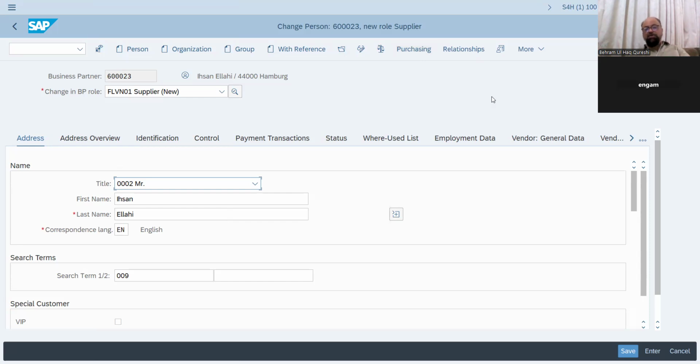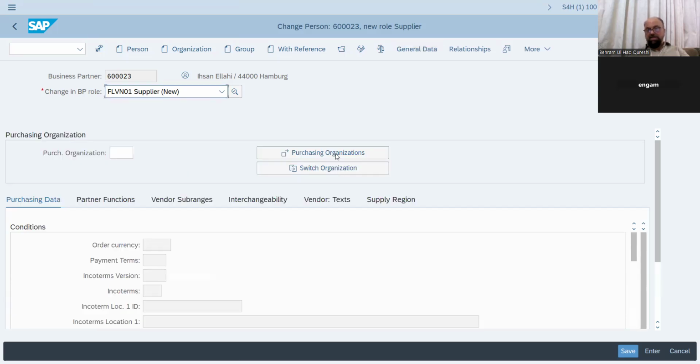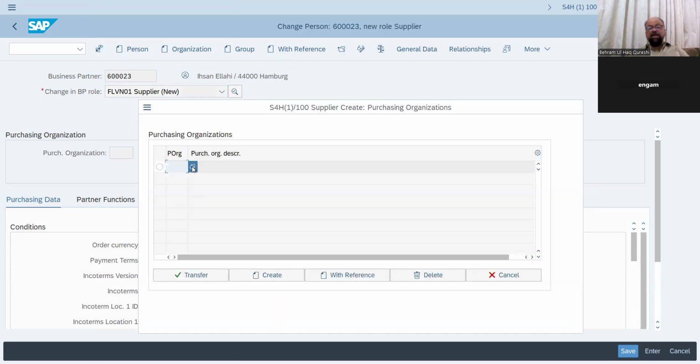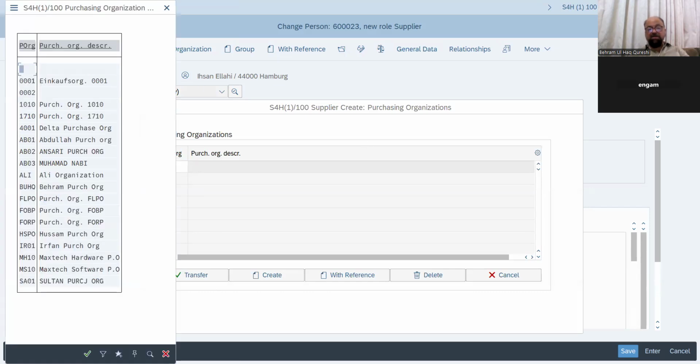Okay. Now you can see the purchasing view over here. Now I am going to click over to the purchasing view, and here you can see purchase organization. So which is the purchase organization which we are going to use? That is BUHQ. And what is purchase organization, brother Amar?